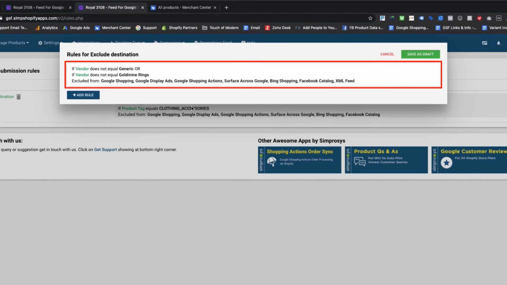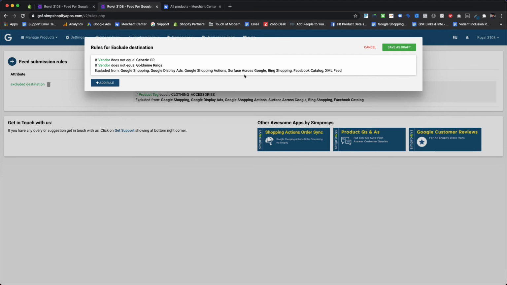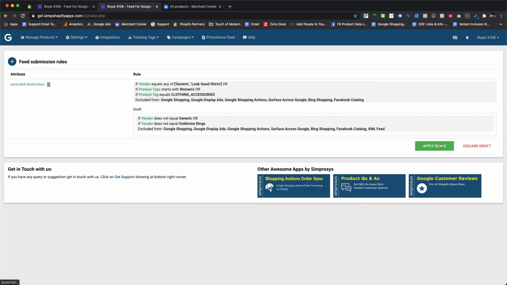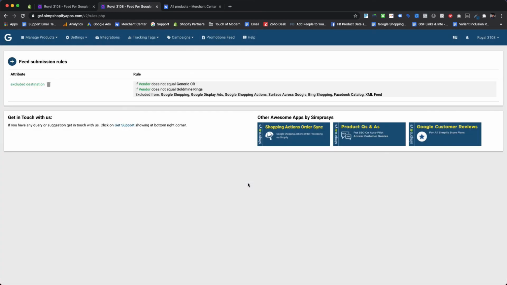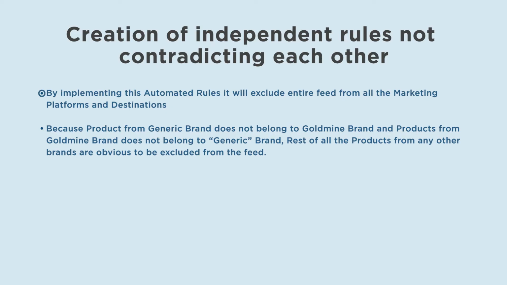Now if you see this automated rule, it says if the product does not belong to the generic brand or the goldmine rings brand, exclude them from all the destinations. By implementing this automated rule, it will exclude the entire feed from all the marketing platforms and destinations. Because products from the generic brand do not belong to the goldmine brand, and products from the goldmine brand do not belong to the generic brand, all the rest of the products from any other brands are obviously excluded from the feed.